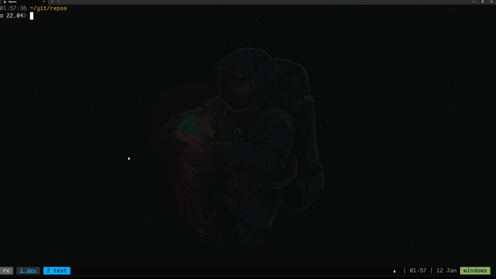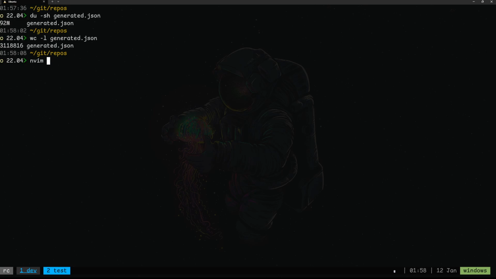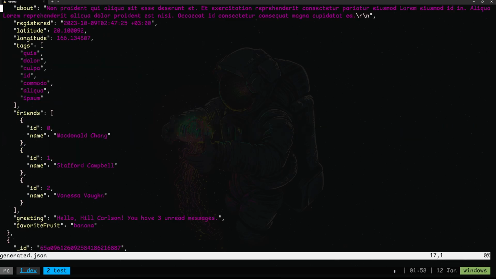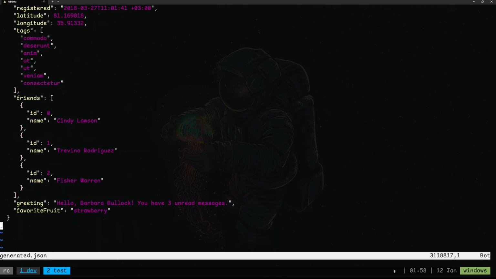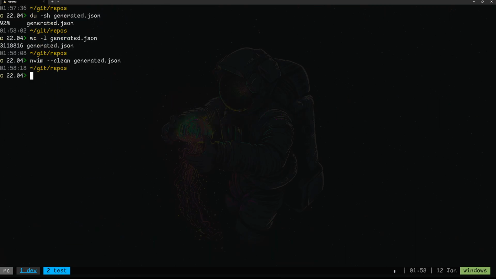So I've been using LazyVim for 2 months now, and for some huge files, it hangs very badly. For instance, I have this somewhat huge file, 92 megabytes of JSON. It has around 3 million lines. If I try to open Neovim in clean mode, you see that it opens very nicely. I don't have any issues, which means that it opens with no plugins.